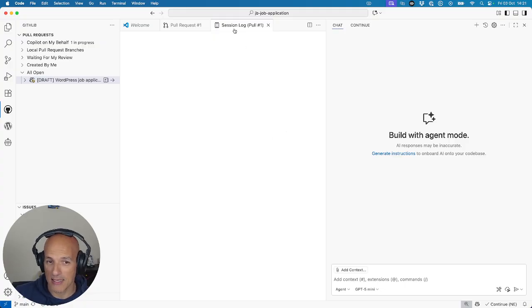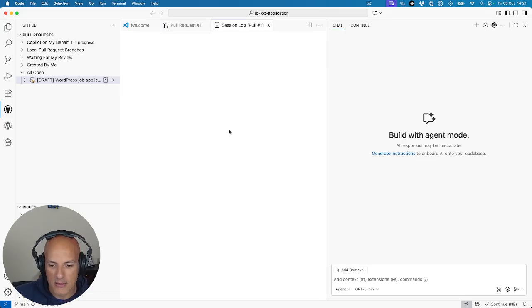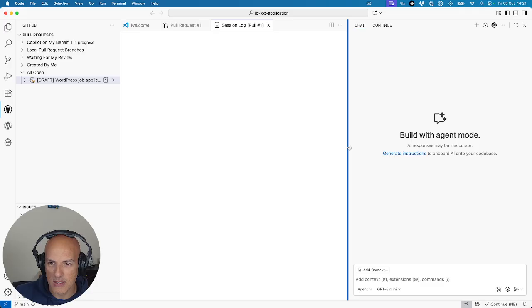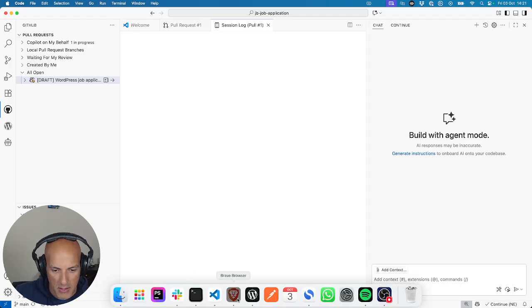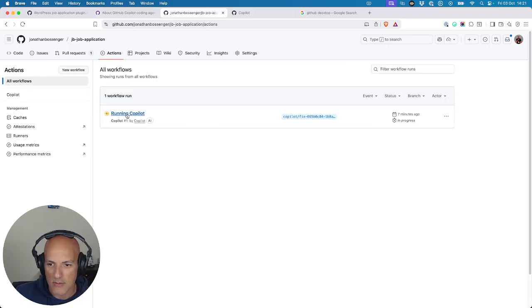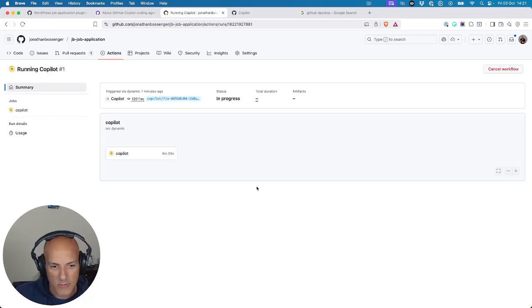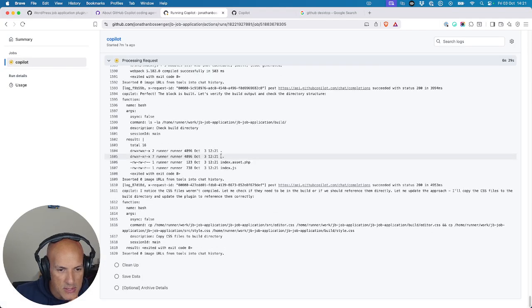It's not pulling anything at the moment by the looks of it. Oh, that's because it's still busy doing work. The session log doesn't seem to be working, which is a bit of a bummer. I was hoping that would work. Let's see what's happening in the actual session itself. Here we go. Okay, so this is still running. It's probably not sending any recent processing, but it's doing things.